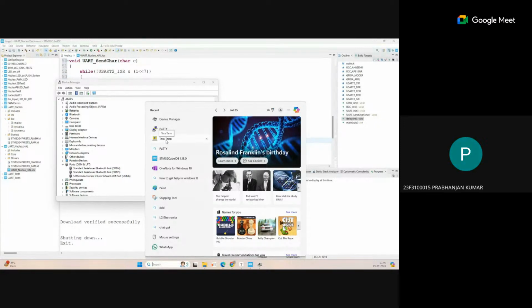Just one question. In case you want to write some terminal like Tera Term and PuTTY, a very small terminal using VS Code or C++, what is the minimum requirement you need to understand here?